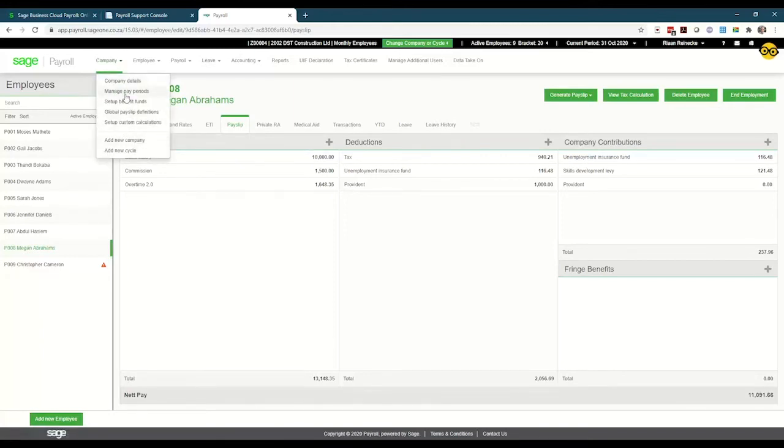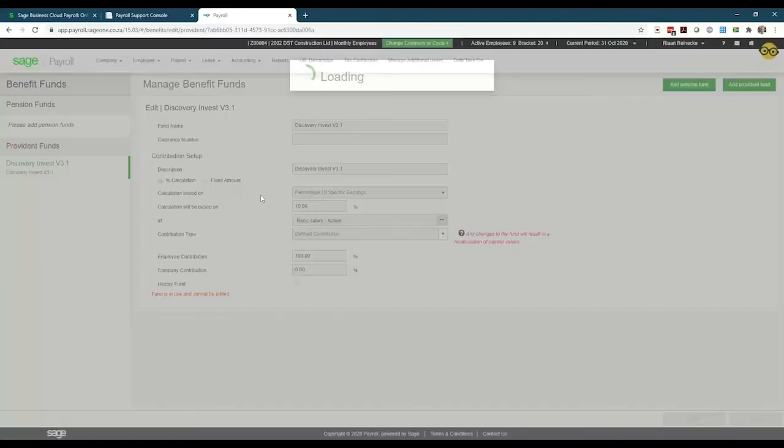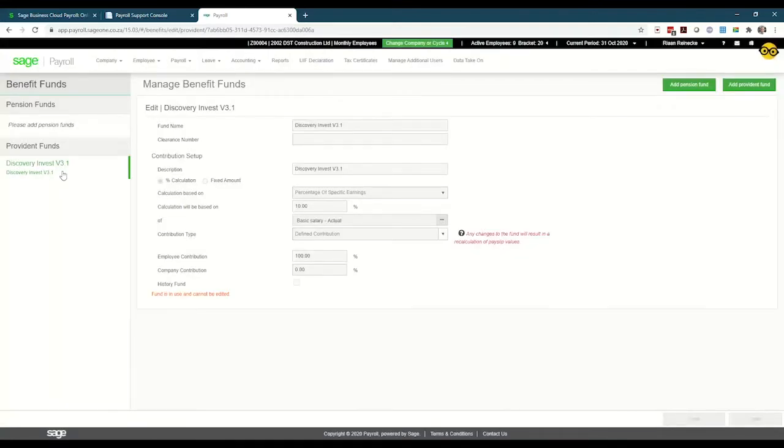So under benefit funds, you can set up multiple benefit funds. So I've got Discovery Invest. And as you can see, I've set it up as an employee contribution, not a company contribution. But there's various ways to set up your pension and provident fund, depending on how you want to run it for your company.